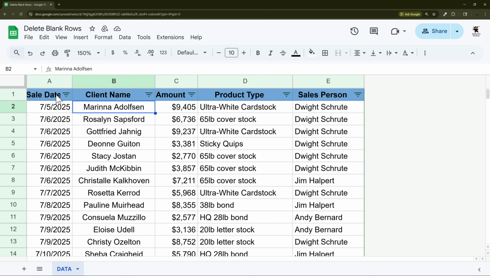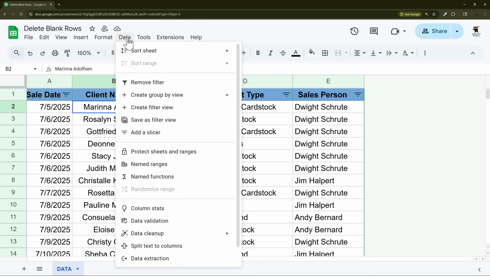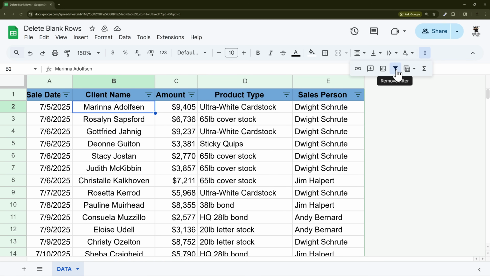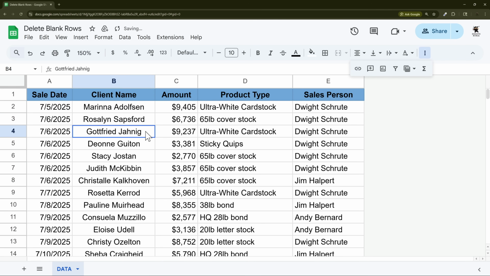And then if you want to remove or reset the filter, you can either go back to here and do remove filter, or you can go back to the toolbar and just tap on this to remove the filter and reset it back to the way it was.